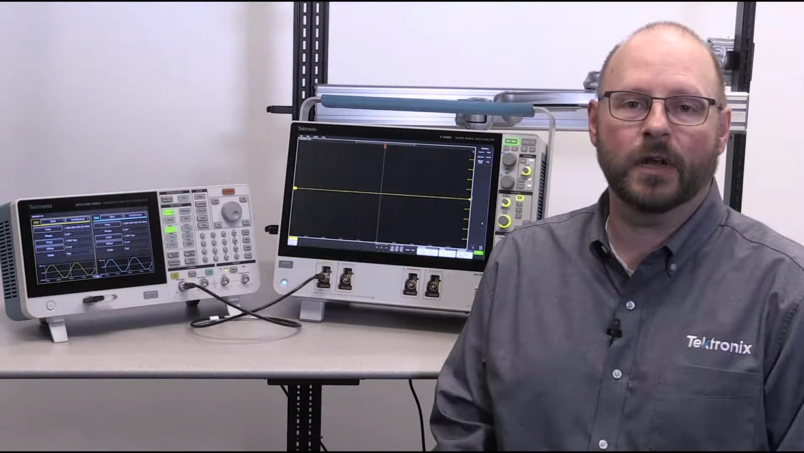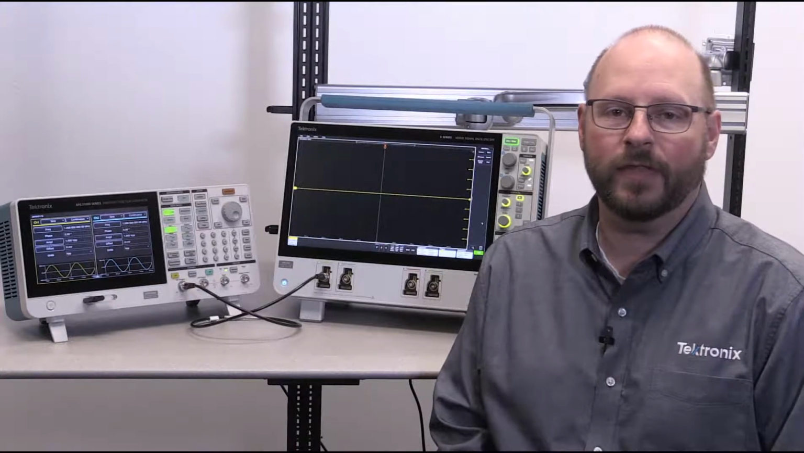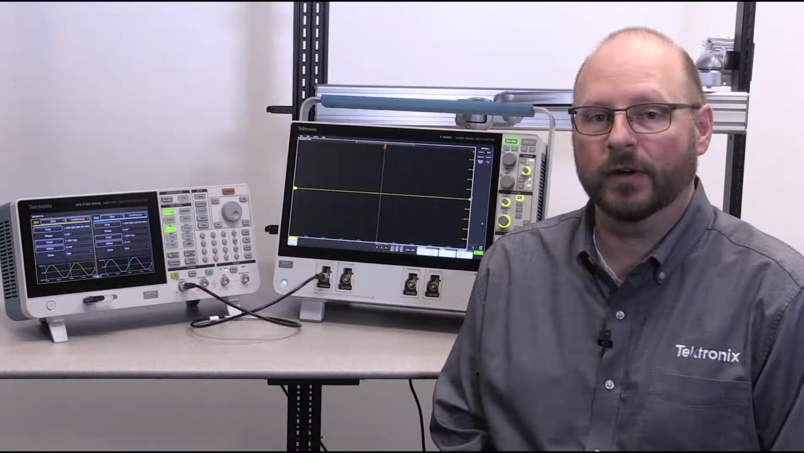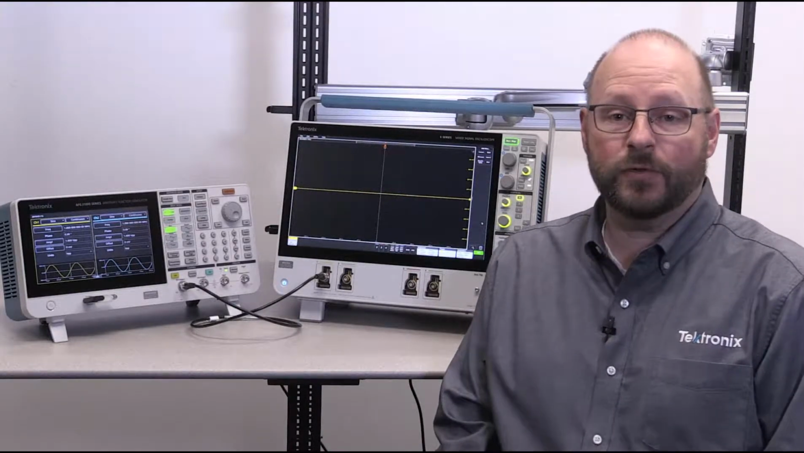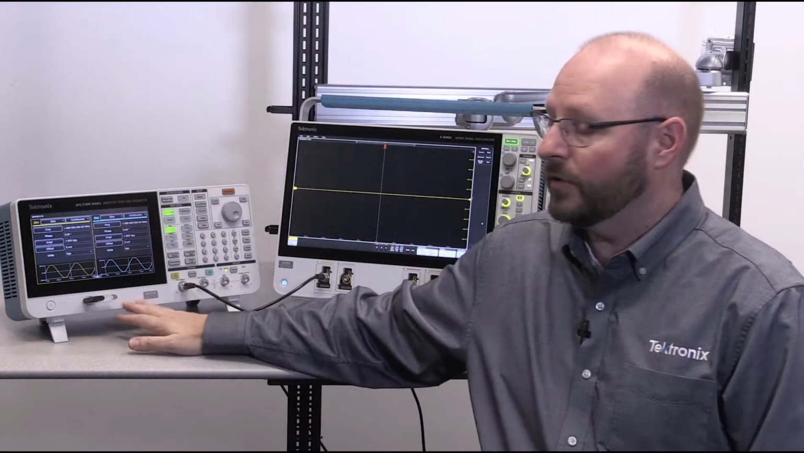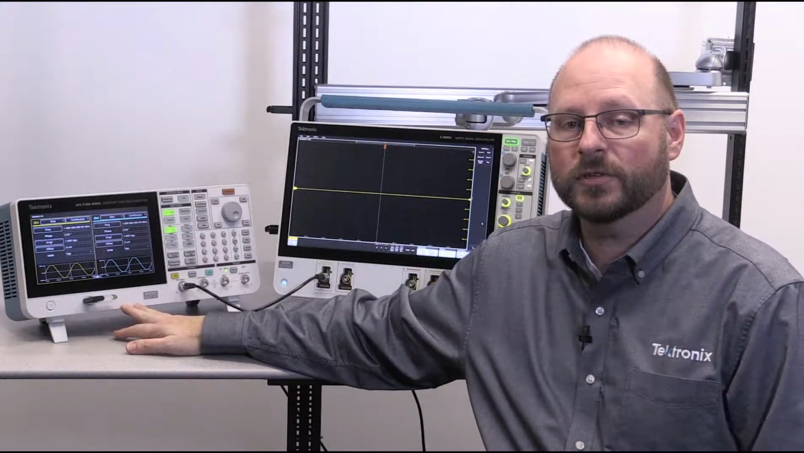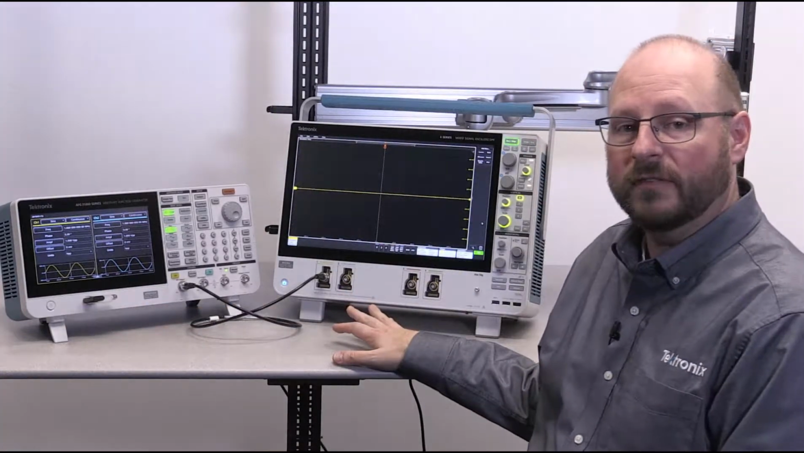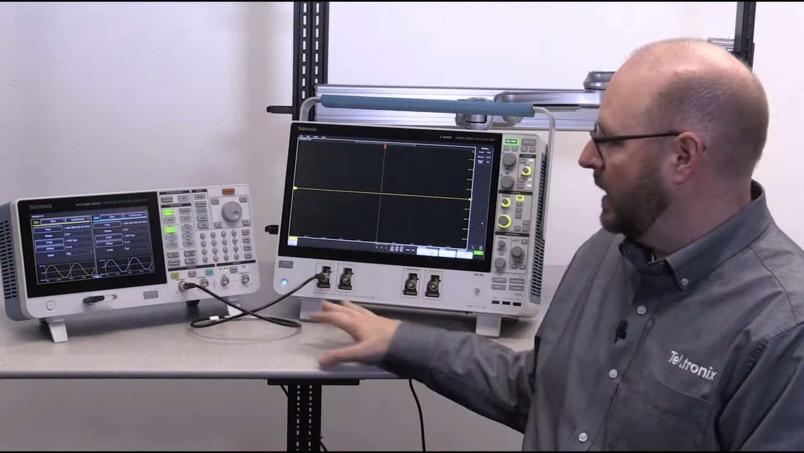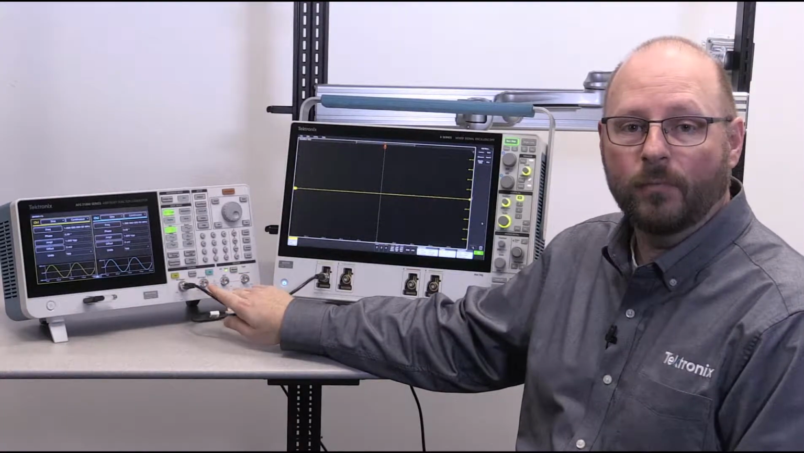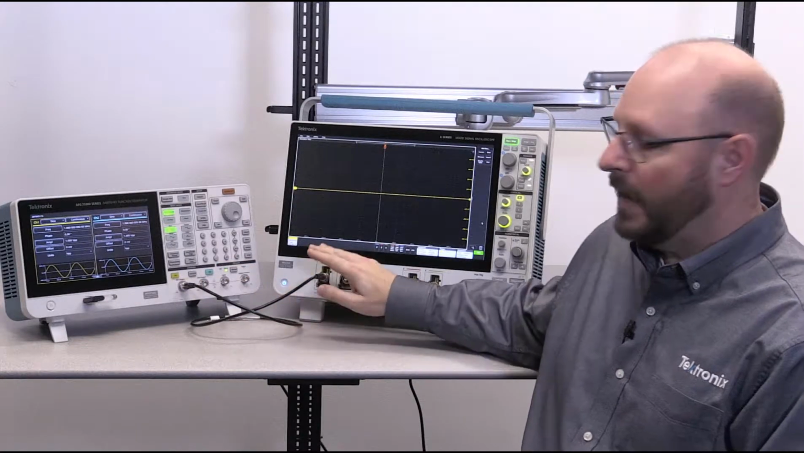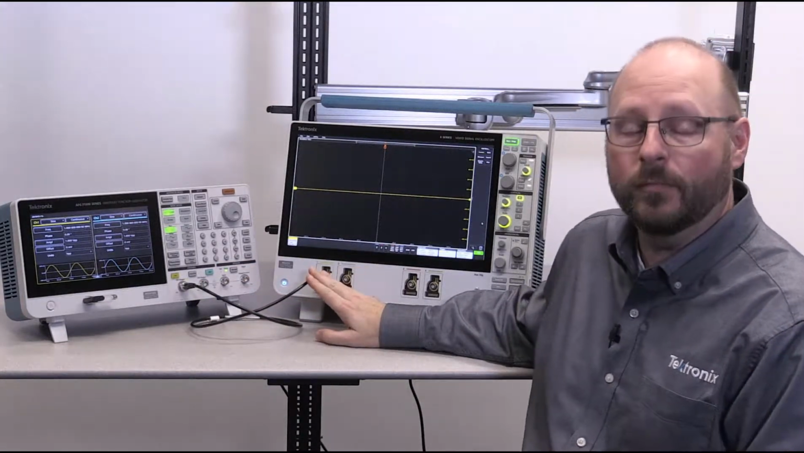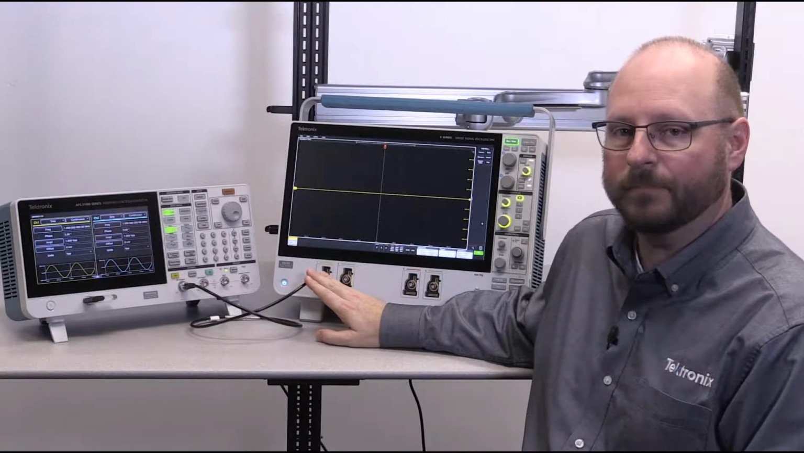In this demonstration, I'm going to show how an AFG31000 arbitrary function generator can be used to demonstrate the high-res acquisition mode on a 6 series MSO. For the demonstration today, I'm using an AFG31252 arbitrary function generator and an MSO64 mixed signal oscilloscope. I'm connecting them via a 50 ohm BNC cable coming out of the channel 1 output on the AFG and into the channel 1 input of the mixed signal oscilloscope.